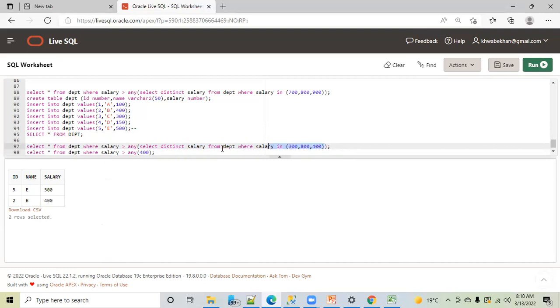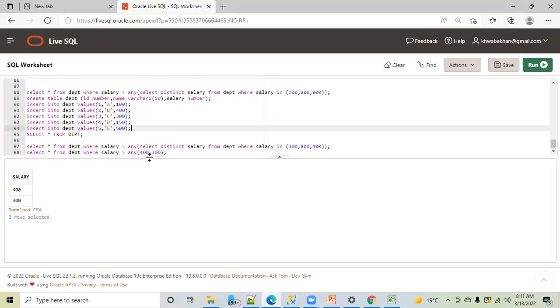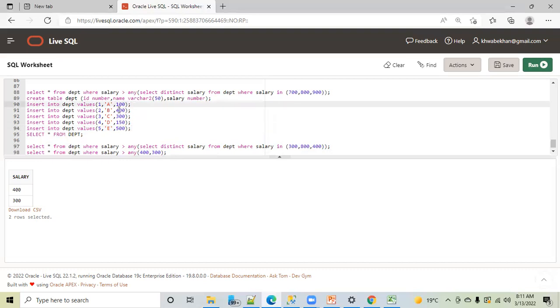So when I executed this, what is the output? 300 and 400. So now what you have here, 400 comma 300, correct? So how many records are there which are greater than 400 or 300? Let's verify it. And this is an OR condition. Please remember, this is an OR condition. Is this greater than 400? No. Is this greater than 400? No. Is this greater than 400? No. Is this greater than 400? No. This is greater than 400, so this will be selected.